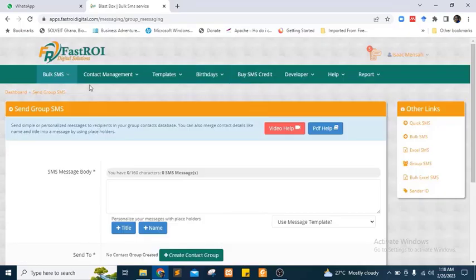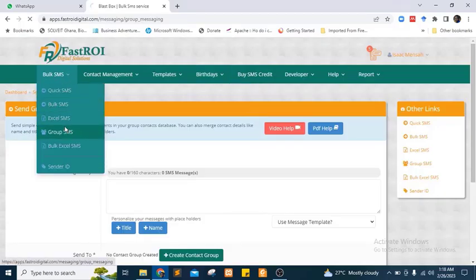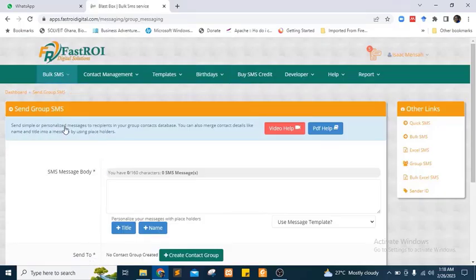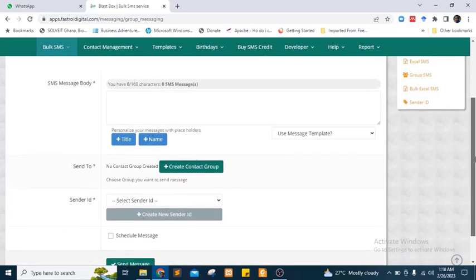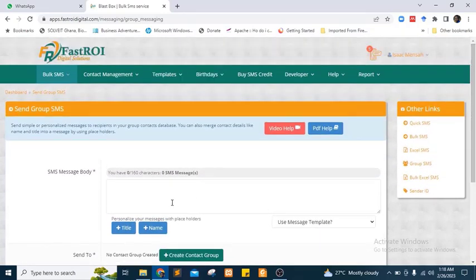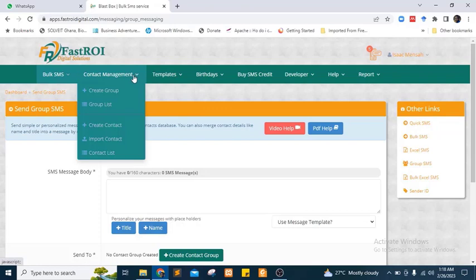Thank you. Now, the next is to send group SMS. That's sending SMS to a group of people. Before you can send group SMS, however, you should have saved the contact of your group members. And so let's go to contact management and create group.